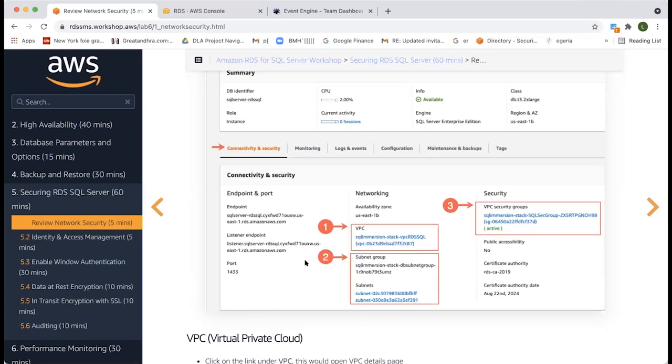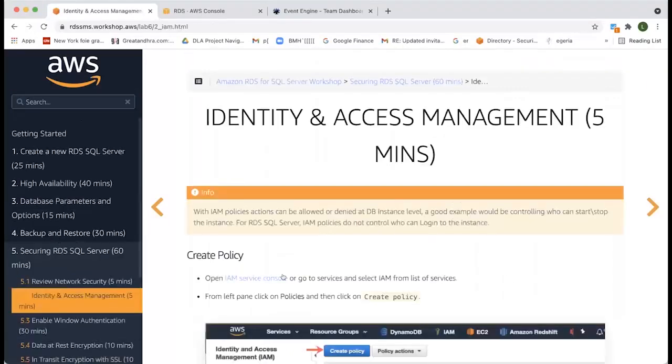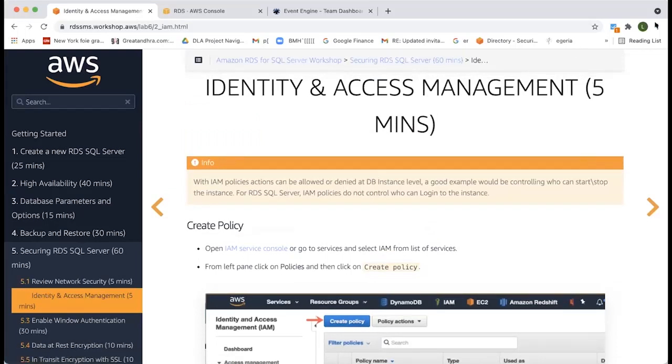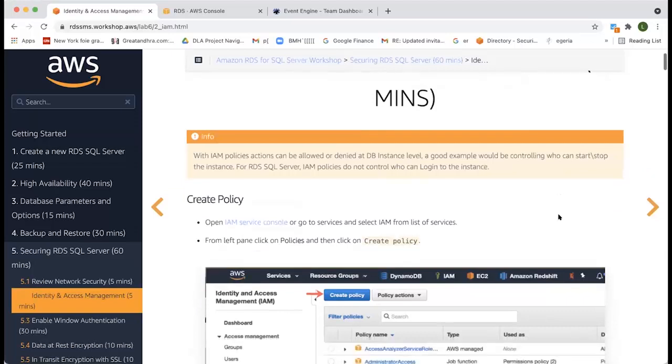So the next section is around identity and access management. This gives you an overall view of how authentication and authorization work in AWS. What are users, what are roles, what are groups, and how you can assign policies or roles. There are some pre-built roles that are already there. So with this identity and access management, you'll get some idea of, when you need to be a database administrator, what type of role do you need to have? What are the things that you're allowed to do and what you're not allowed to do?